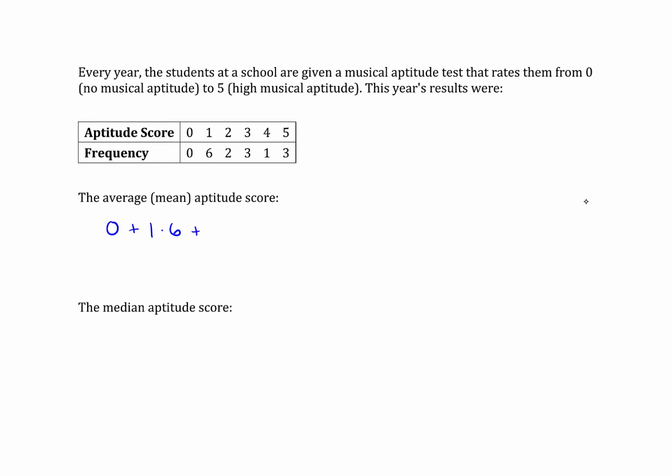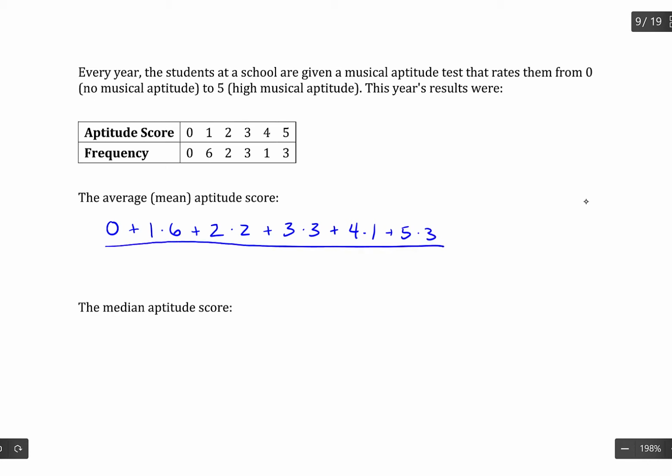So then aptitude of 2, there's twice that occurred. Aptitude of 3, there's 3 times that happened. 4 only happened once. 5 happened 3 times. Now I could add all of these together, and then I have to decide how many I am going to divide by. Well, it needs to be the number of students.